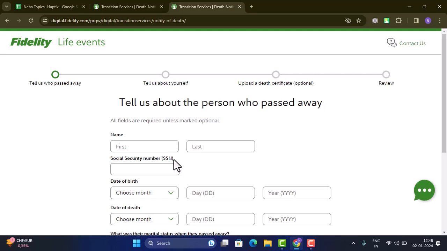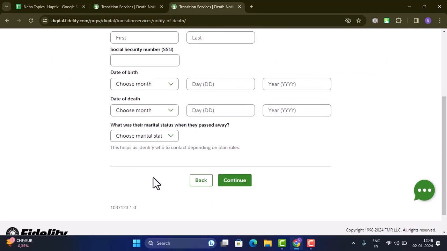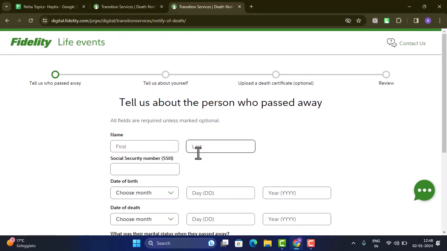Now first of all, you need to tell who has actually passed. For that you need to enter in the account holder's name, or the person who has actually passed away, their social security number, the date of birth, the date of death, the marital status. Once you're done with this procedure, moving on with step number 2, you need to inform about yourself, which means what is your relationship with the person, or your information, and accordingly.